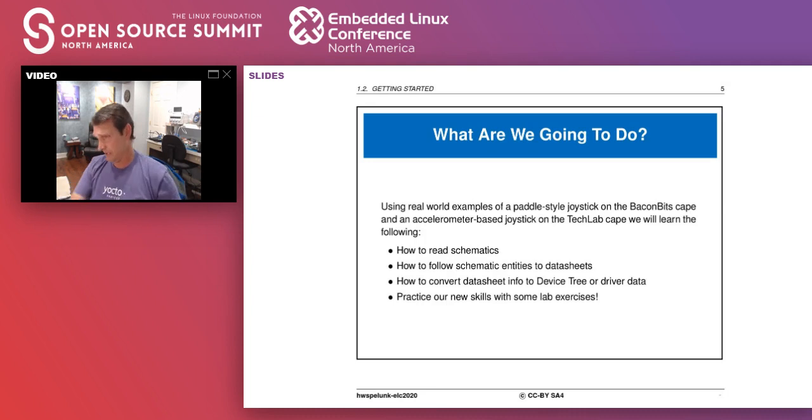So what are we going to do today? Since we're not going to write a device driver, it'll be fun to use some of the material from past sessions where we were face to face, where we did a deep dive on the Bacon Bits Cape to find data and make a paddle style joystick on that cape. It had a little thumb wheel and a button, and we made a joystick in past tutorials, and we actually used it on that hardware.